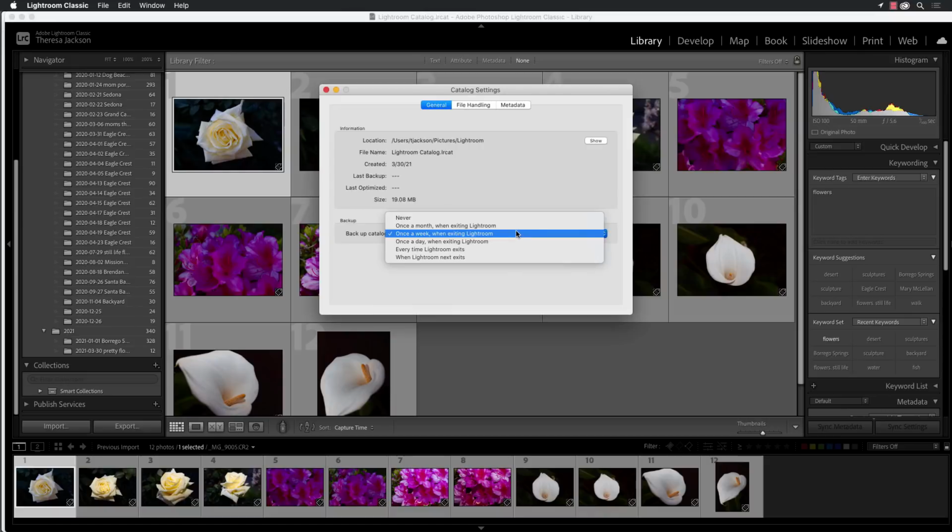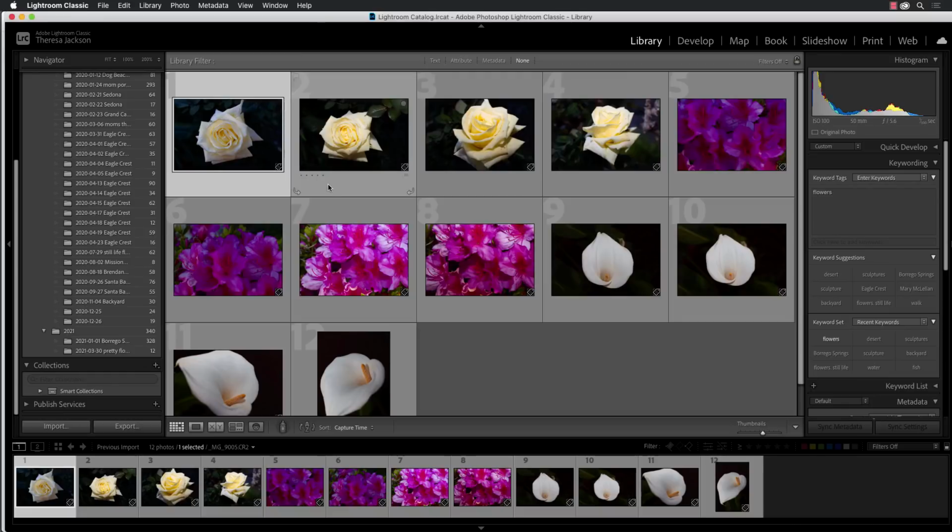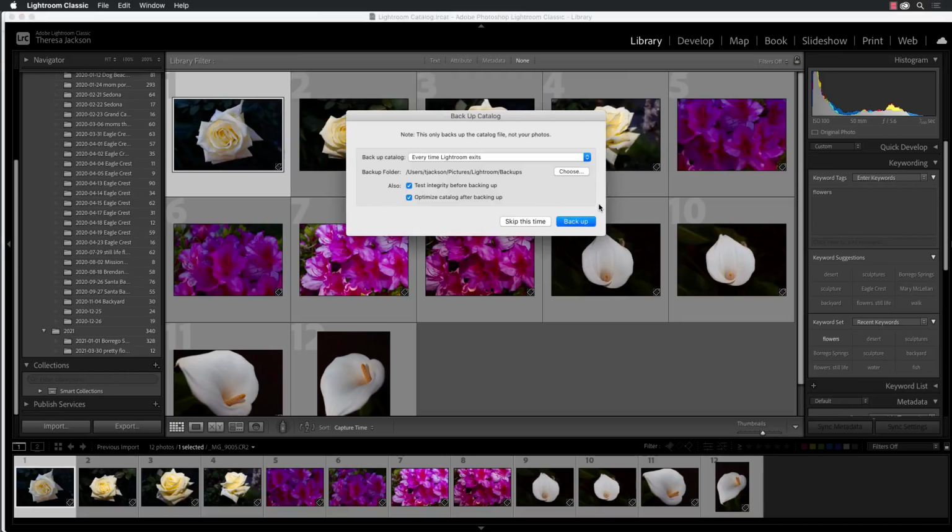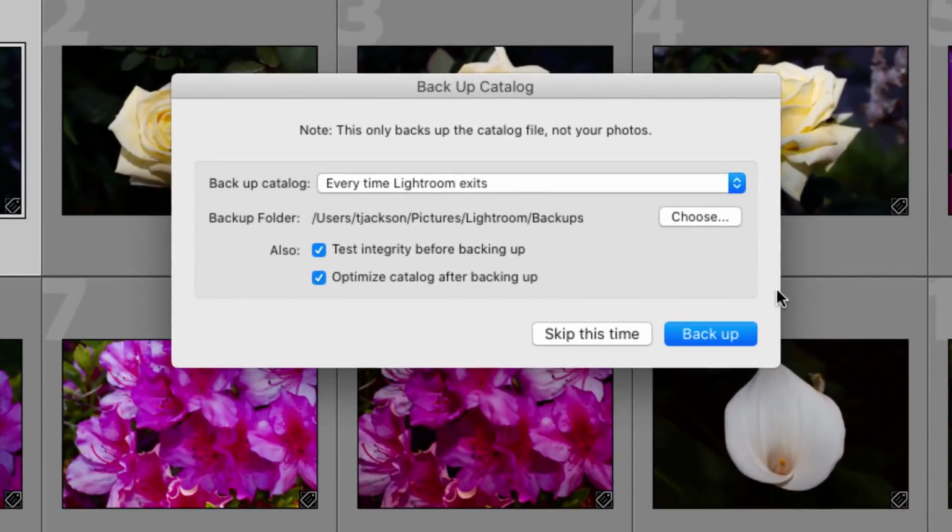I want to change this to every time Lightroom exits. This will prompt me to create a backup. If I leave it on the default once a week, I'd have to be working in Lightroom Classic for a week. So I'm going to go ahead and say every time Lightroom exits, and then I'm going to quit Lightroom. And then the message comes up because I changed that to every time. So before we get a little further into this, let's talk about exactly what a backup is, because that can be confusing too. A catalog backup is just that.